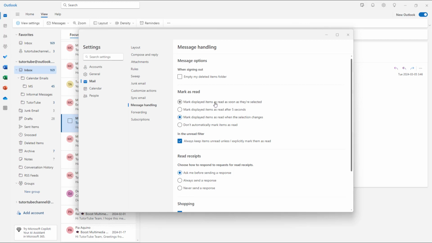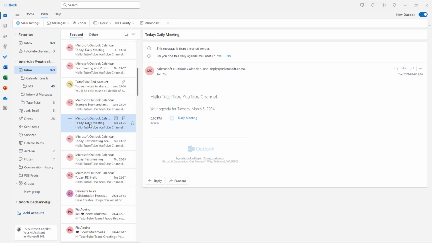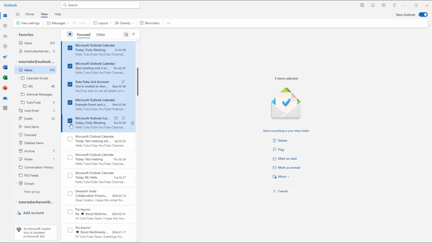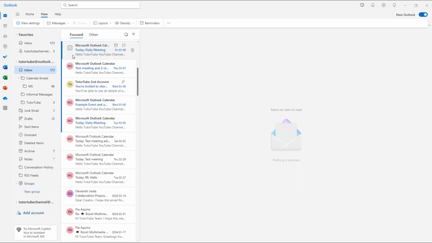but as soon as I go outside, it's marked as read right here. But if I were to select this option, let's say for example, then what happens is that as soon as they are selected, they are marked as read. Let me just select these out right here and then mark these as unread over here, just like this, and then disable the selection.